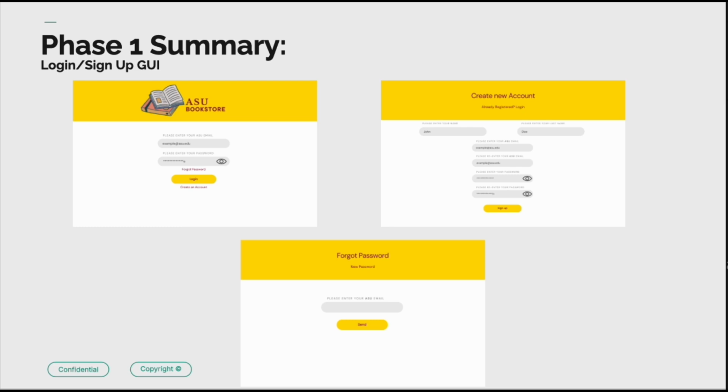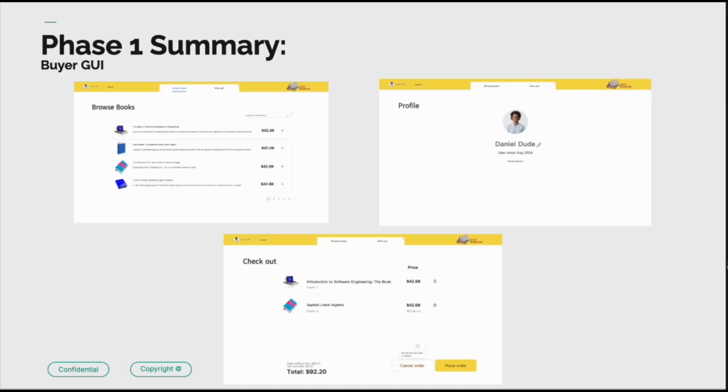We designed a forgot password page, allowing users to securely reset their passwords by entering their email address. We designed a sign-up page for new users with fields for name, email, and password, along with validation to ensure that passwords and emails match. And finally, we outlined and designed role-specific dashboards for buyers, sellers, and admins.